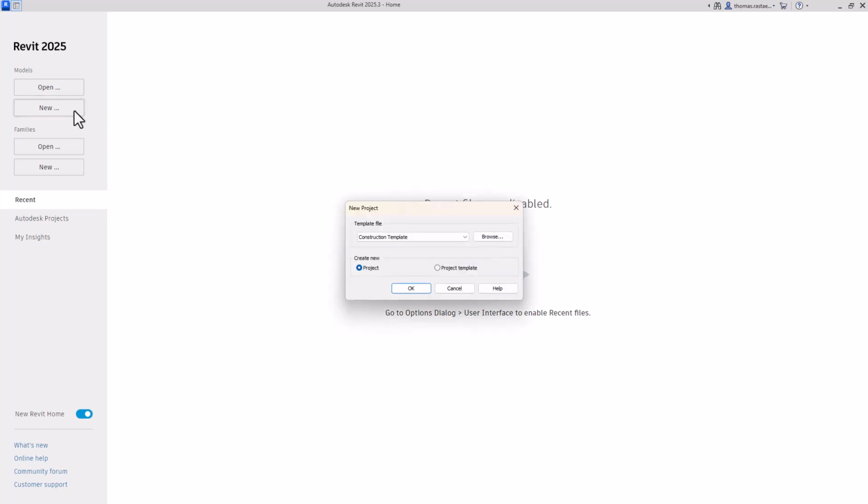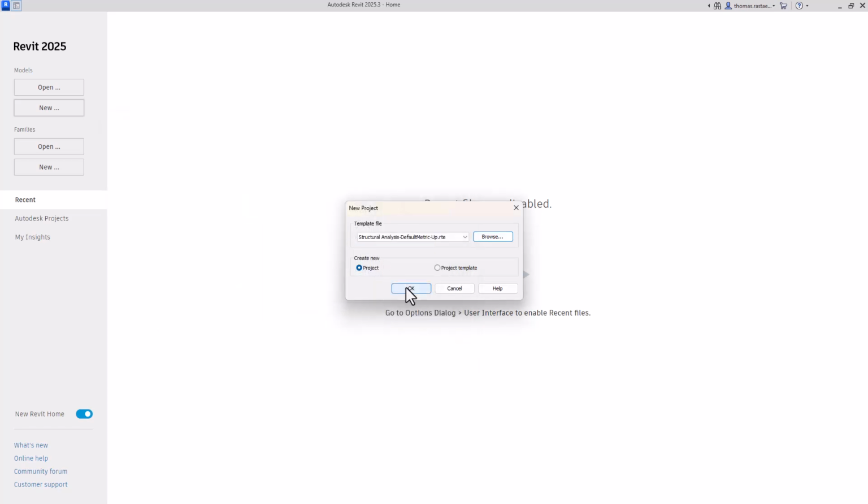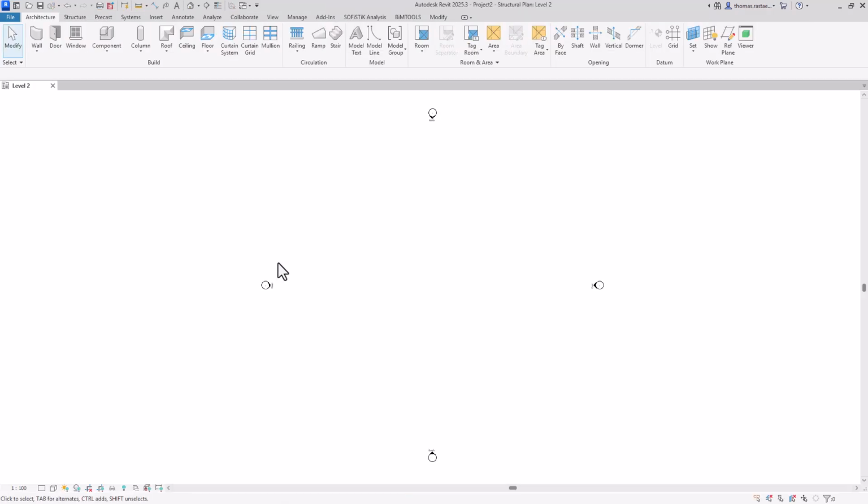Let's start a new project and select an appropriate template, in this case, Structural Analysis Default Metric Up, which can be found in the generic English content package. Please bear in mind, a template provides pre-configurations such as views, component families and more, allowing us to get to modeling faster than starting from scratch. When using a different template, the necessary steps might differ slightly.